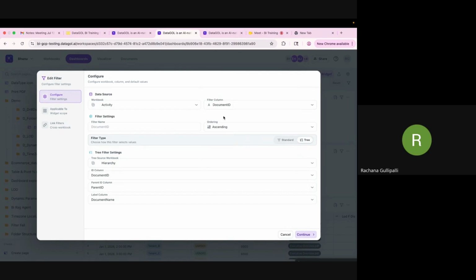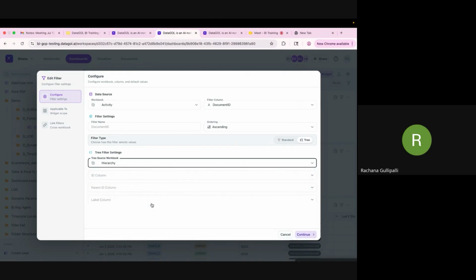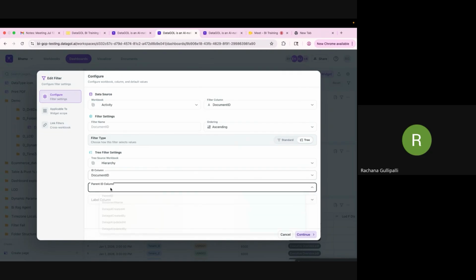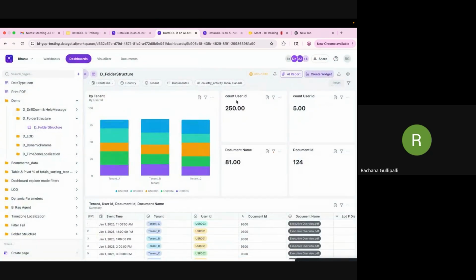So you set the document ID as the filter column, and then in the filter settings, when you create a filter, it will generally be in standard mode, but you want to select the tree mode for this. Once you do the tree mode, you have to select the workbook that has the hierarchy structure that we have just seen. From here, you select the columns: the document ID, the parent ID column, and then the label column. Once you have set up this whole structure, you create the filter.